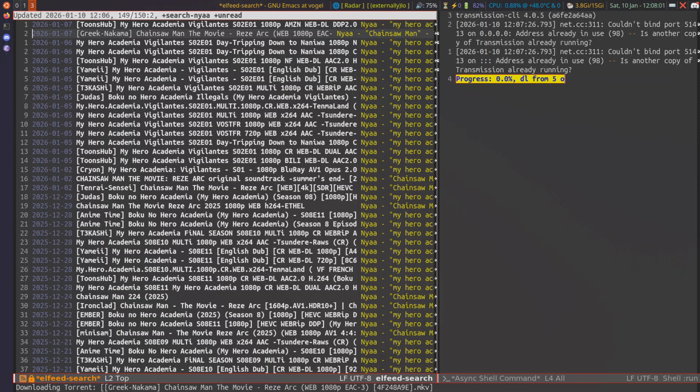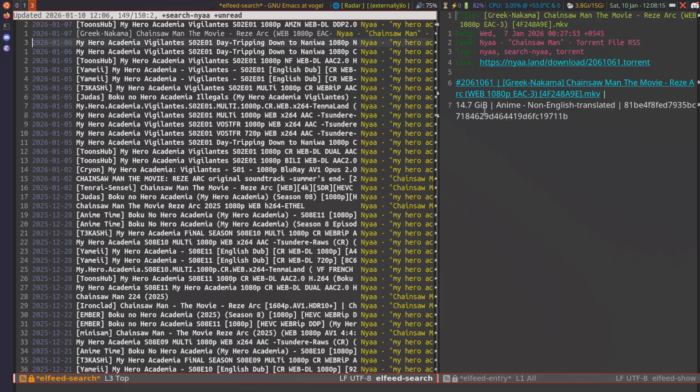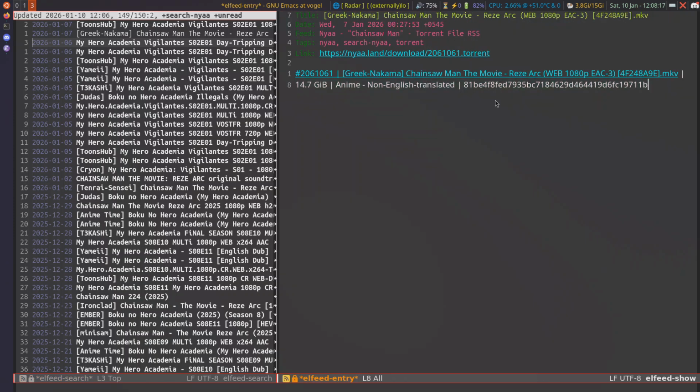It's downloading. You can get it. So okay, we get 2.1 megabytes per second. 3.1 megabytes per second. We're downloading very well. But why is this so slow? Because this is a huge file. Let's see what the size of the file is. Okay, it's 14.7 gigabytes.